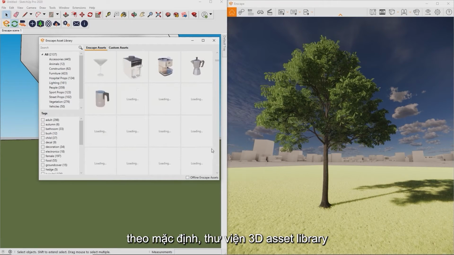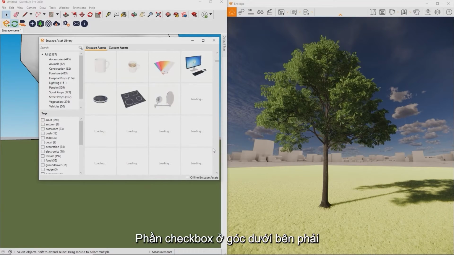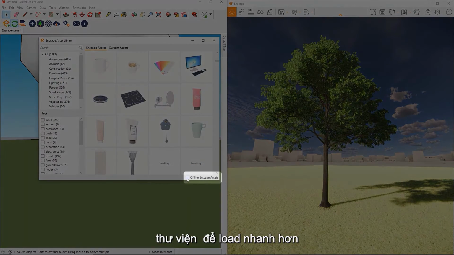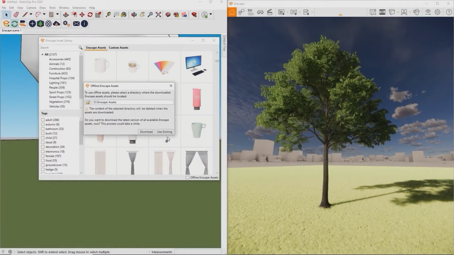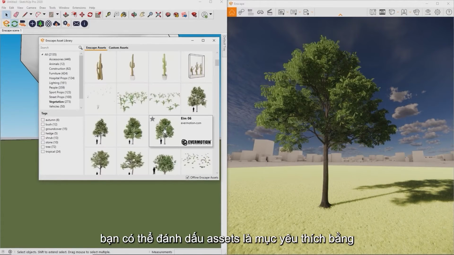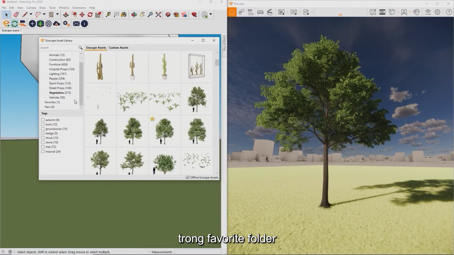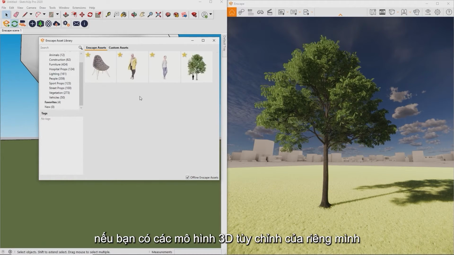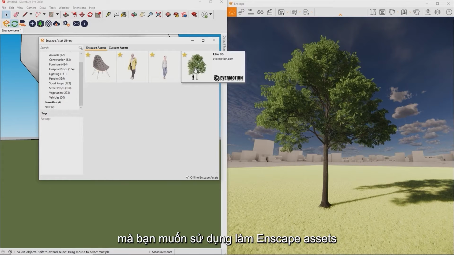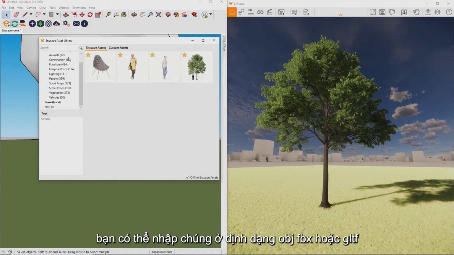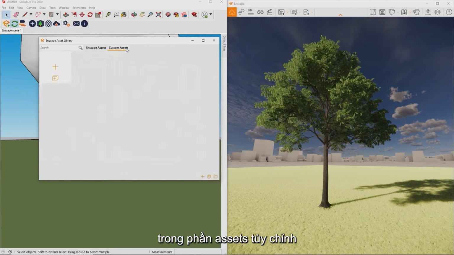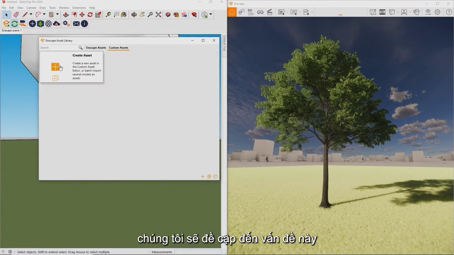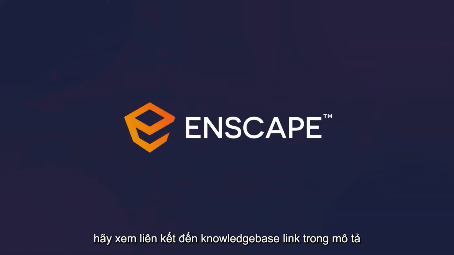By default, the 3D asset library will download the assets over and over. Click this checkbox in the lower right corner to download an offline version of the library for it to load faster upon startup. You can mark assets as favorites by clicking this star icon. This will store them in the favorite folder. If you have your own custom 3D models you would like to use as Enscape assets, you can import them in OBJ, FBX or GLTF format in the custom asset part of this interface. We will cover this in a more advanced lesson. If you want to dive deeper into this right away, have a look at the knowledge base link in the description.